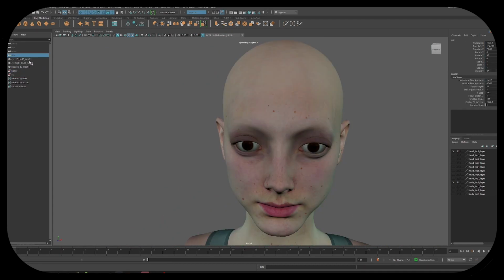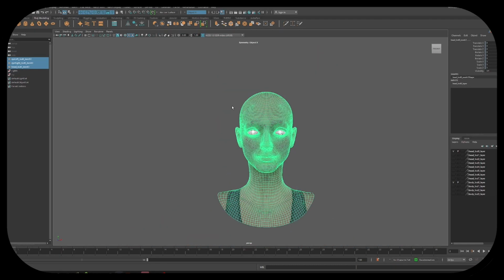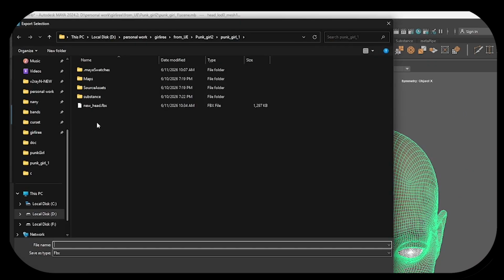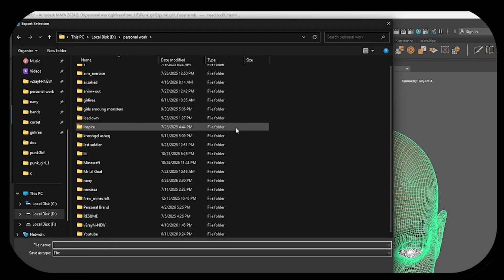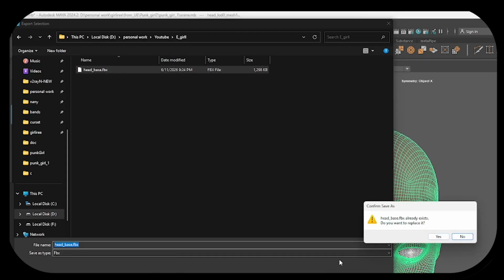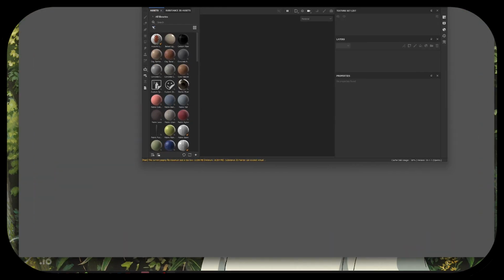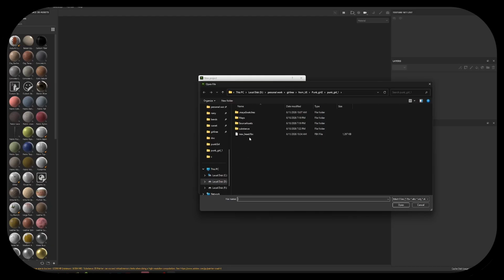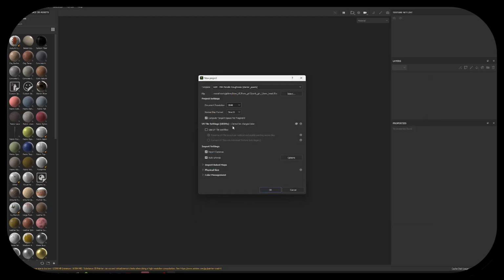Since most of the work in this project is going to be in the facial texture, I don't really need the whole character right now, so I'm just going to export the head and eyes as an FBX and take those into Substance Painter. Next, I bring the model to Substance Painter and do the usual project setting.